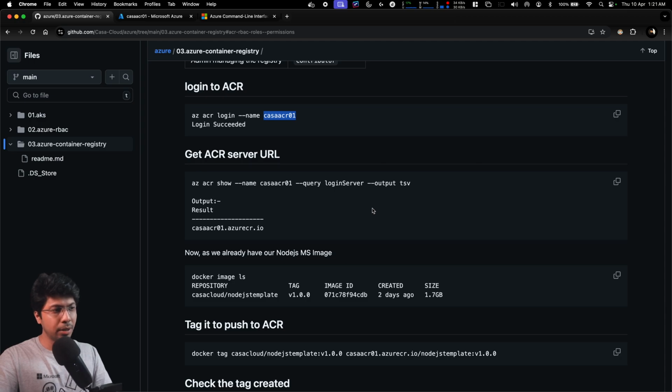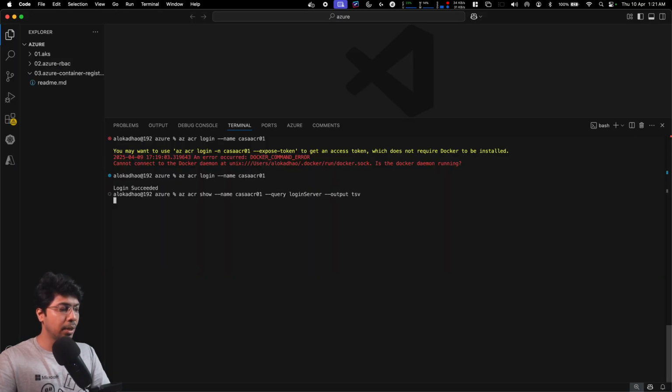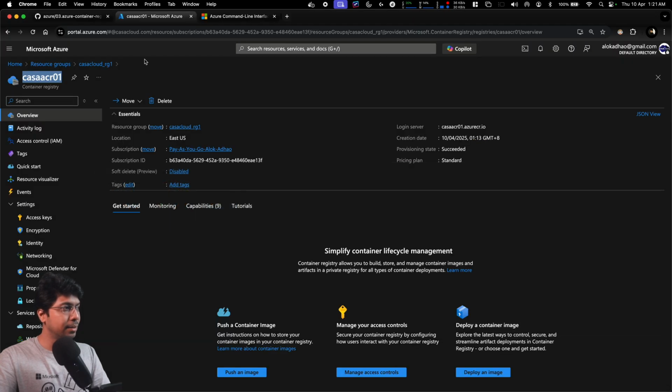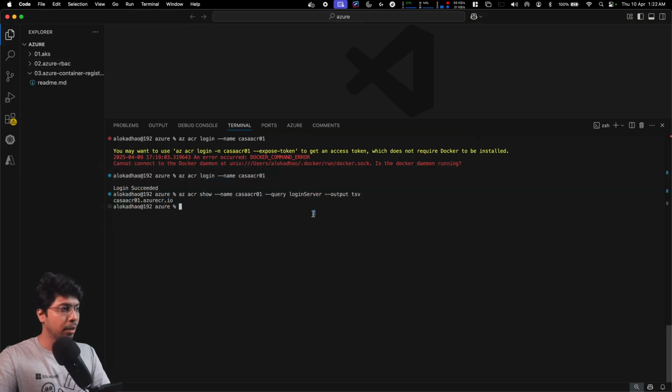Next important thing is we need to get the login server details, that is the URL of the ACR. The URL looks like casa01.azurecr.io. The command is az acr show --name, --query loginServer, --output tsv. This will give me the URL. How do we see this from the UI? Let's see. Here you see the login server details. This is the exact DNS that we were talking about, which we have printed here.